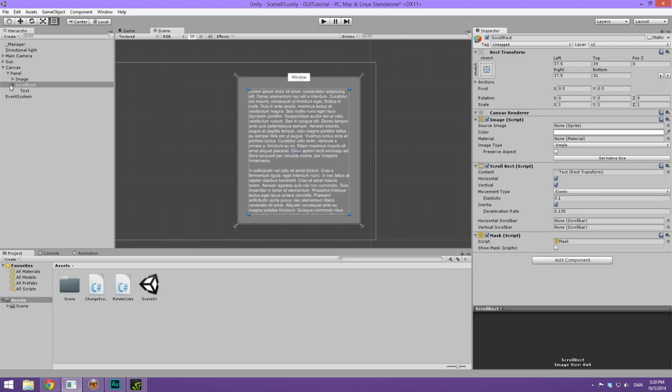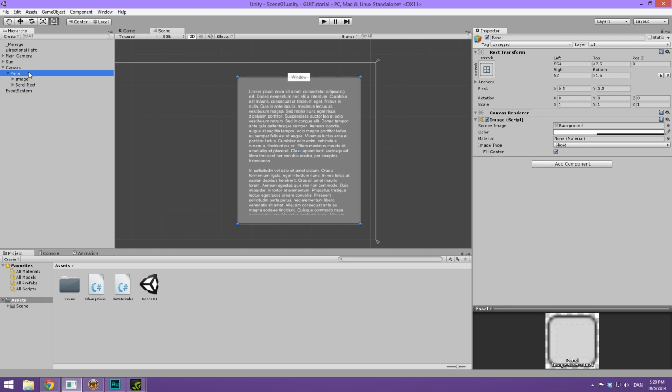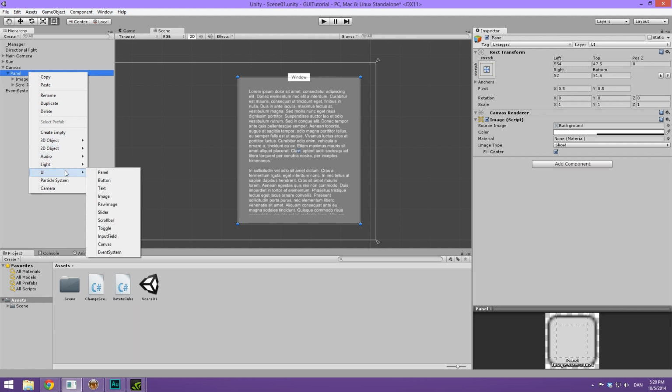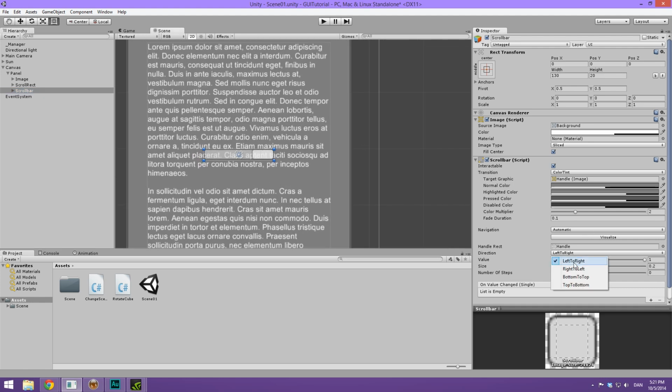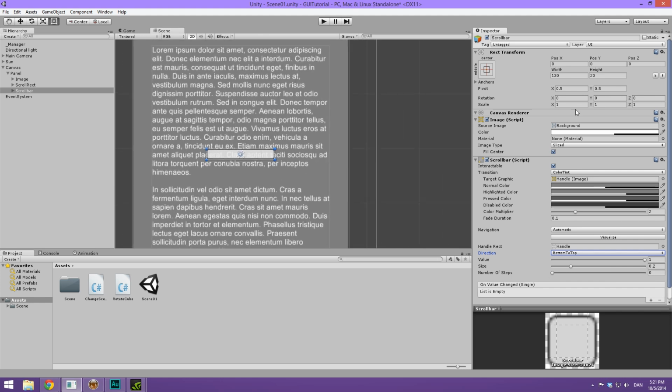One last final detail that we can add to this is a scroll bar. And this is actually really easy. All we have to do is right click on the panel, hit under UI and select scroll bar. Now we can go ahead and make this a bottom to top, so we don't scroll horizontally. Then we can maybe set the width to 20. And the height, we're going to bump that up. Let's also move it over here.